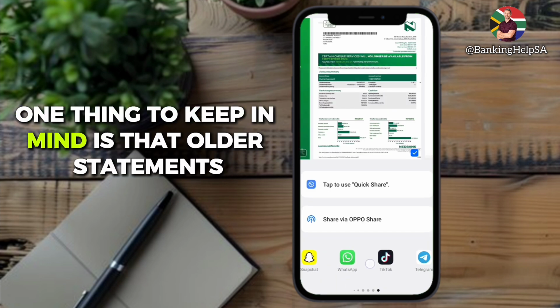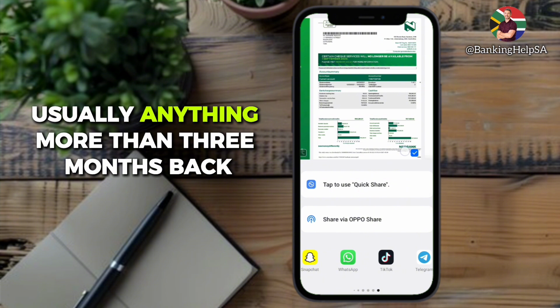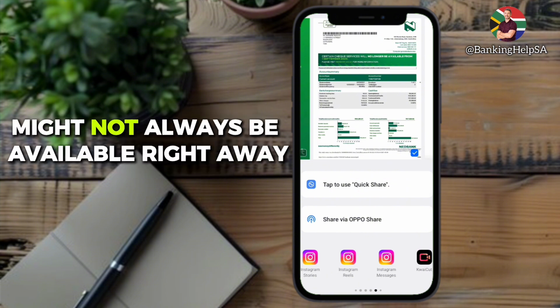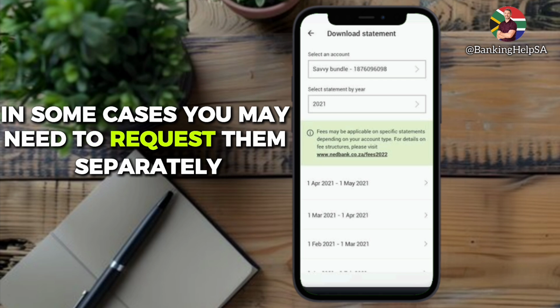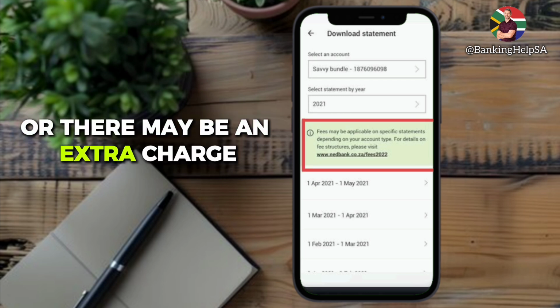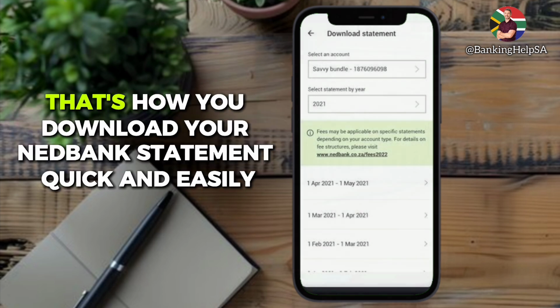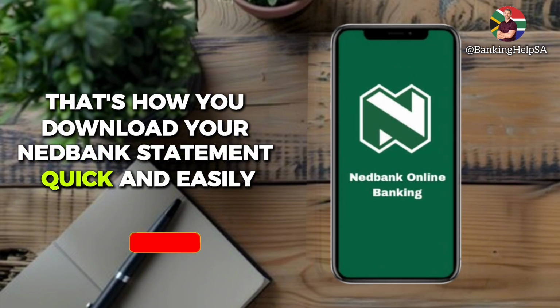One thing to keep in mind is that older statements, usually anything more than 3 months back, might not always be available right away. In some cases, you may need to request them separately, or there may be an extra charge, and that's it. That's how you download your Nedbank statement quick and easily.